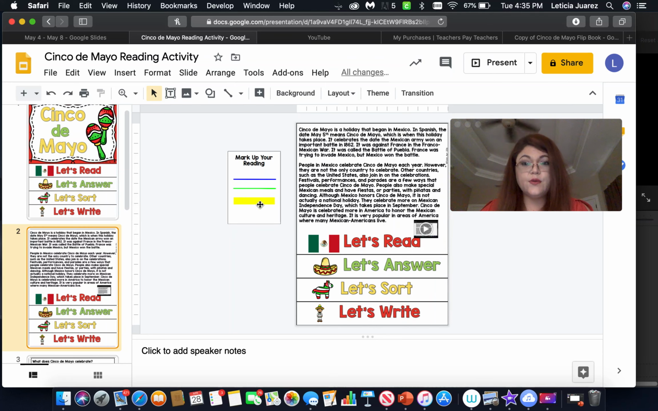Now, another thing that you have here is the markup you're reading. Here are some tools. They're basically just tools that you can use to underline important things that you want to remember or highlight some stuff. Now, when I click on it, you can see that in these two, they have circles at the end, and these are just to make them larger or make them smaller.